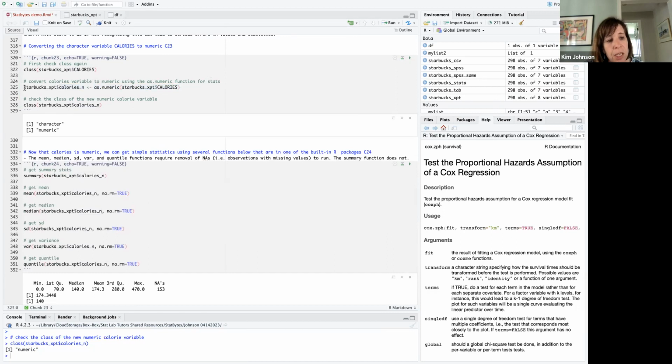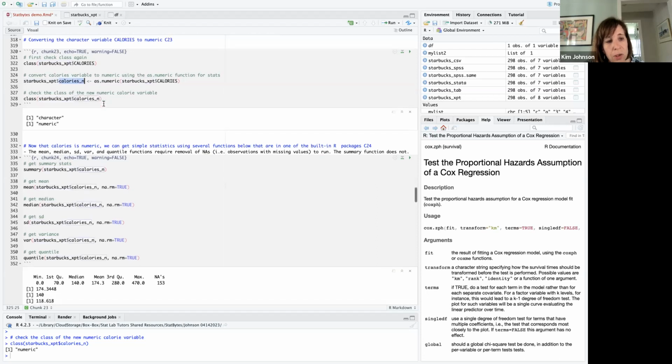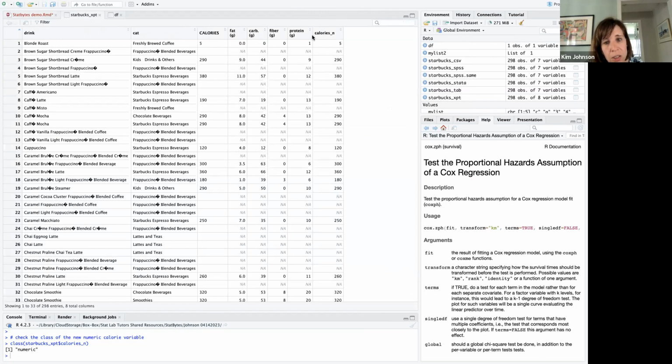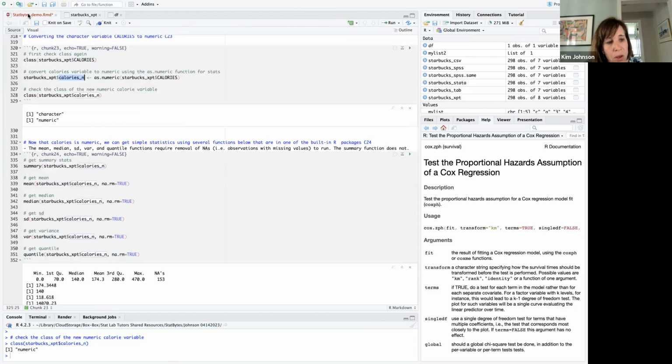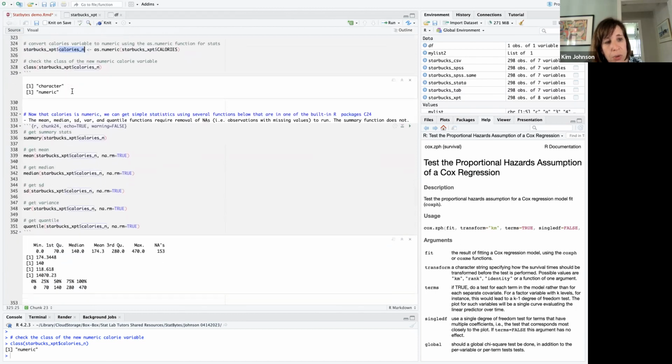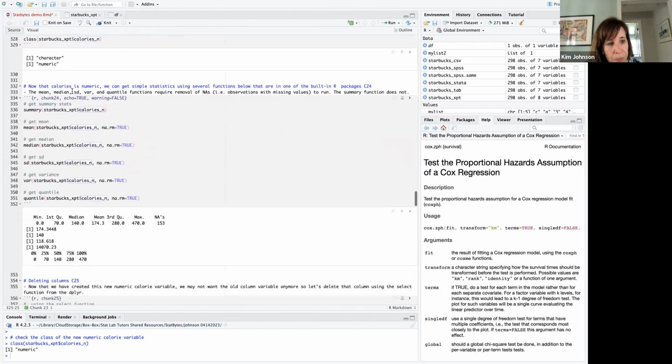I didn't mention to create a new variable, I specify the data set, and there's other ways to do this, but this is just using base R. And then the $ followed by the variable name. So that's how you create that new column called calories_n. And you'll see that here. Okay. And then you can see that when I run the class again, it has changed to a numeric variable.